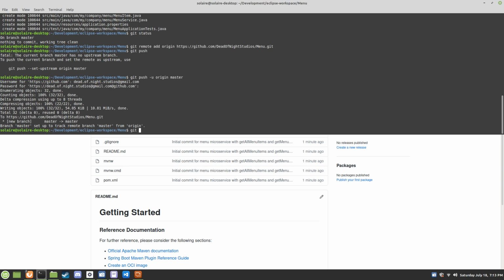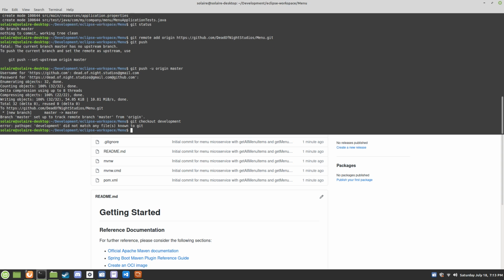So git checkout, and if we were just to type in the branch name here, so just git checkout development, it's going to think that we're checking out an already existing branch called development, which doesn't exist. So if we do this, we'll get an error, which is not what we want. We want to create this branch.